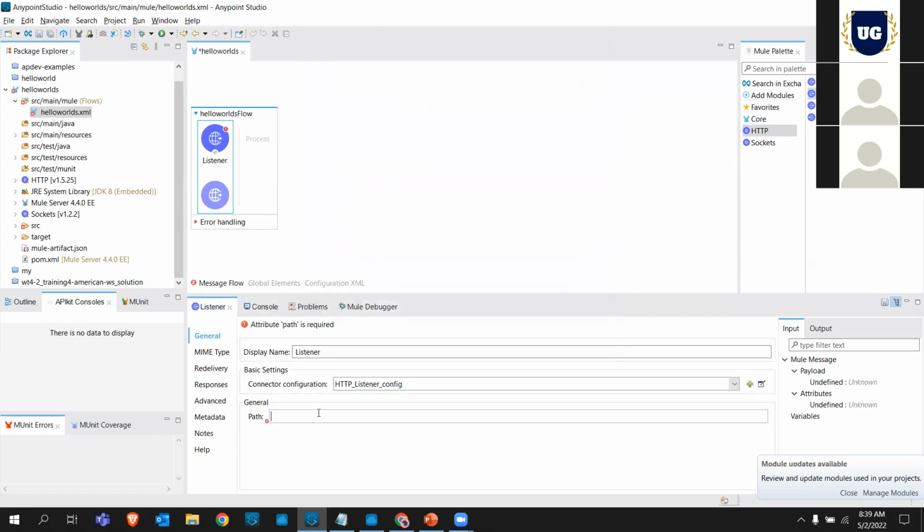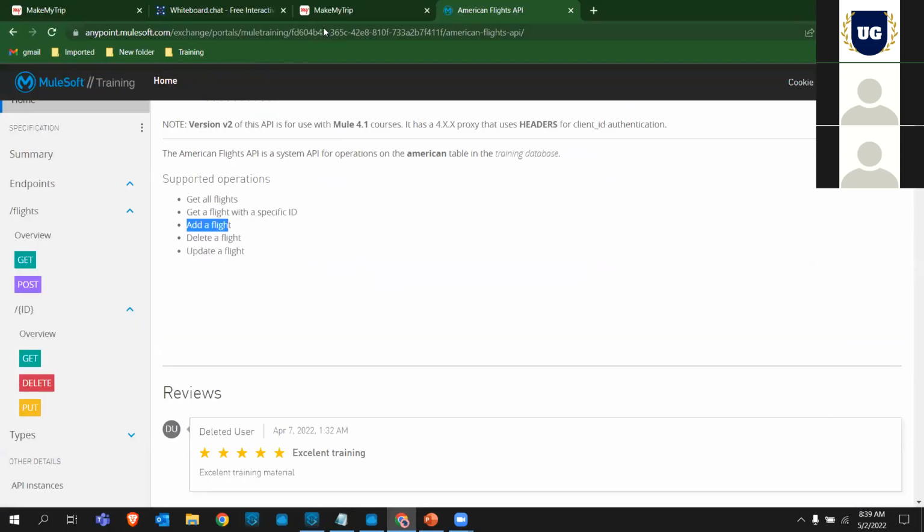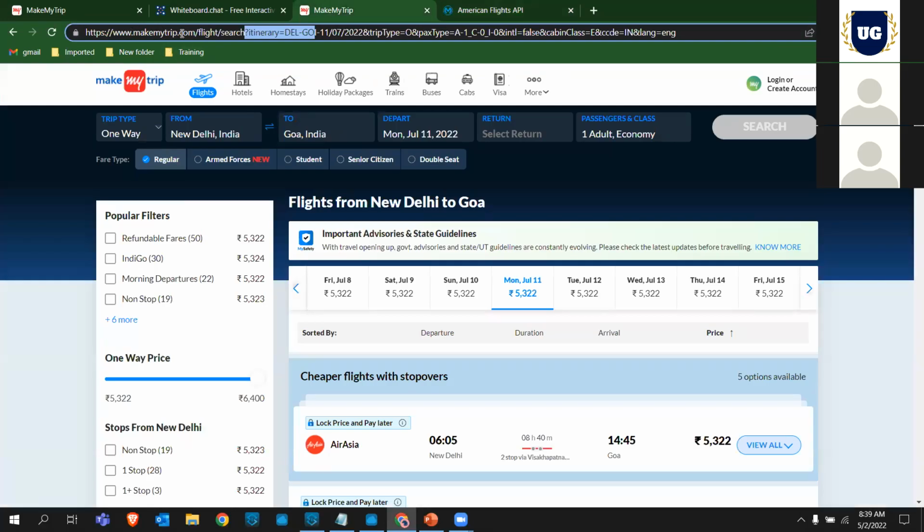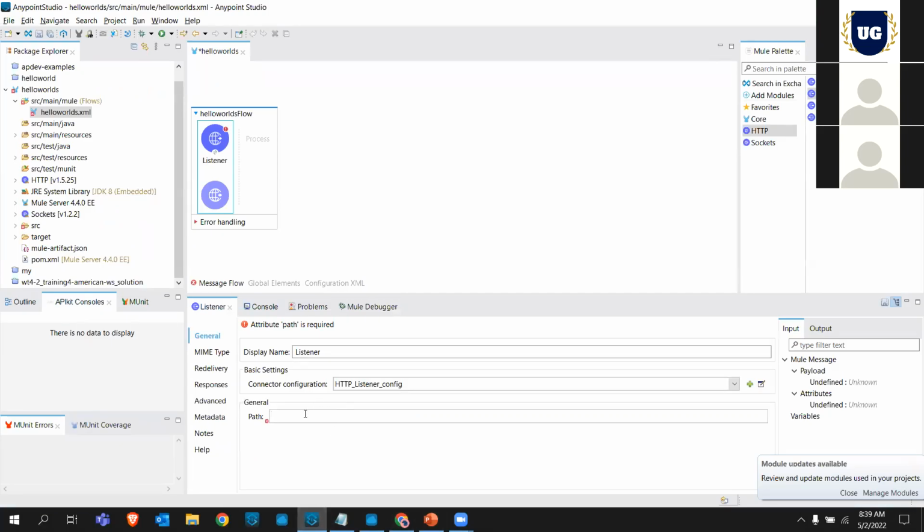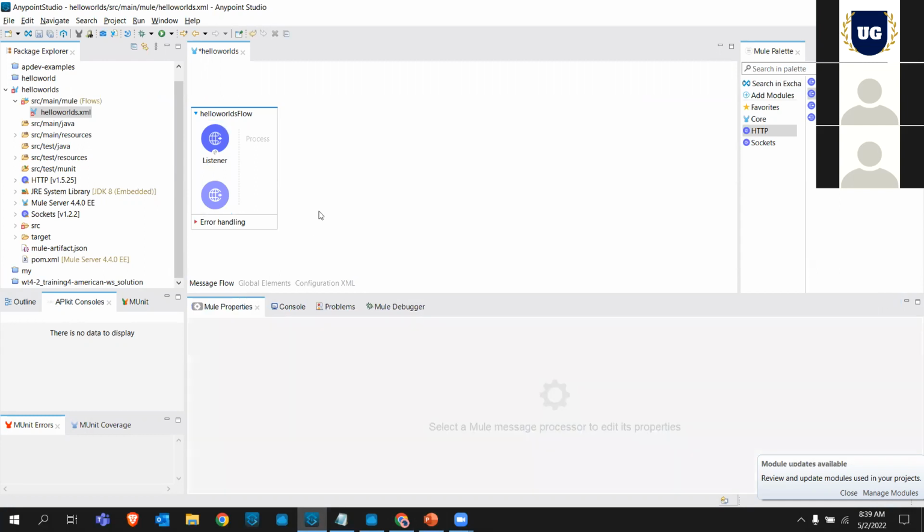Okay, so now what we will do is we will give a path. What is the path? As we have seen in our examples, after makemytrip.com, there is a resource path, flight, like this: / and flight. So we have to provide a path, where it is listening to. We'll just give any name. I've given hello as a name. Okay, so now our listener configuration is completed.